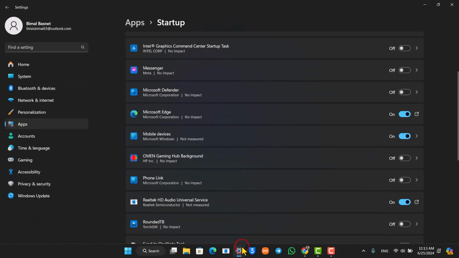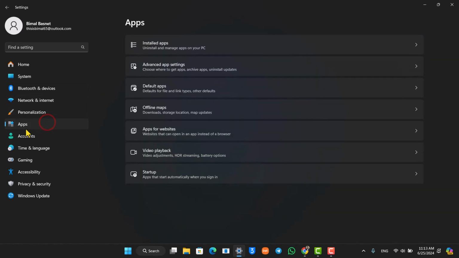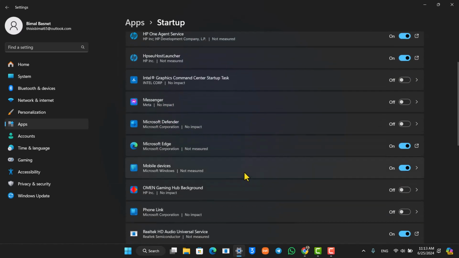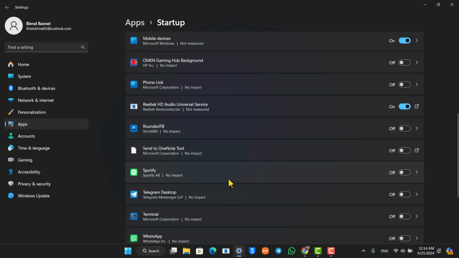So for this, first of all, you want to simply open up Settings, then go to the option called Apps. Then from Apps, you want to navigate to Startup. Now under Startup, you'll find various types of applications. Since it is Microsoft Edge that we want to disable during startup, you can simply make sure to turn off the toggle like this.